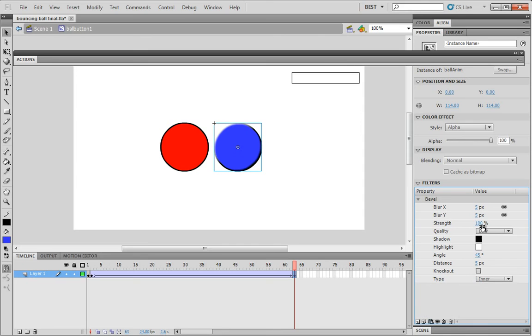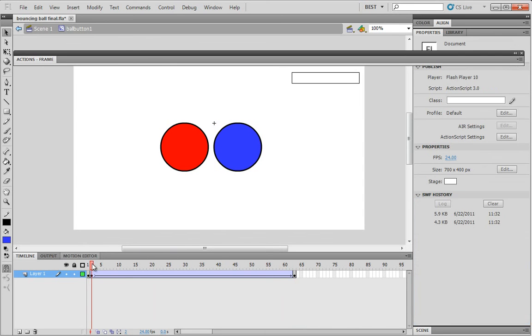Bevel. It gives like a button look to your object. The best is like at 5 in distance, and you can change the color, change the strength, and the blur effect. It's a little bit like a 3D effect. And you can always play the movie. On our second frame there is no effect, and on the last frame there is our bevel effect that appears slowly.